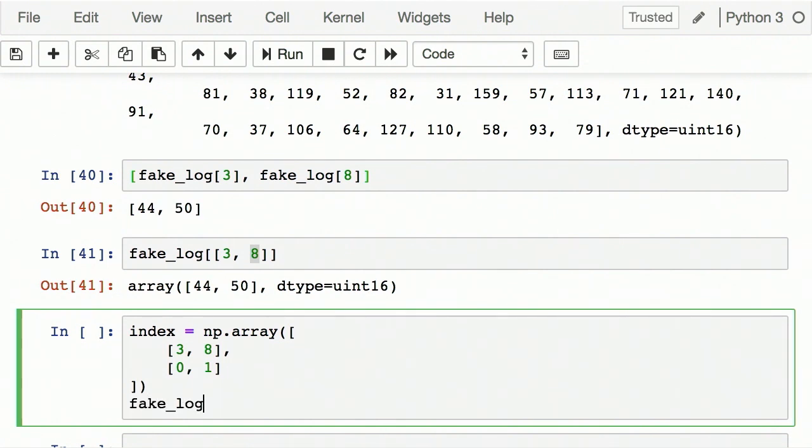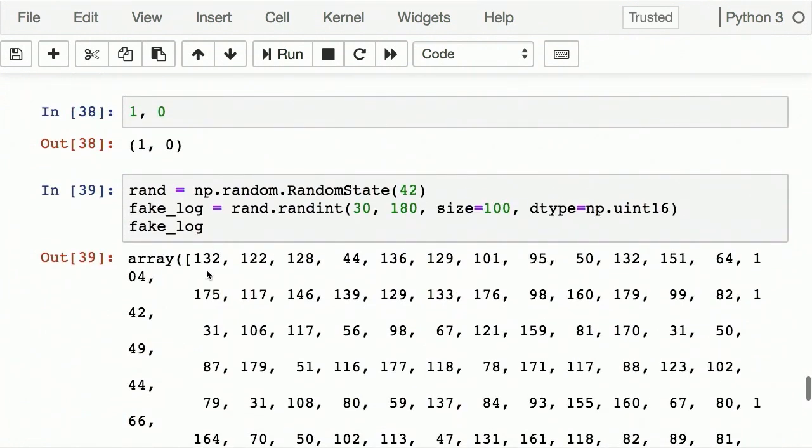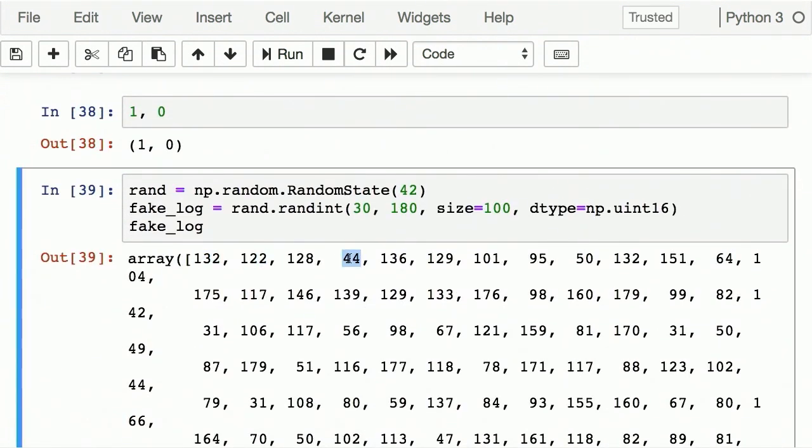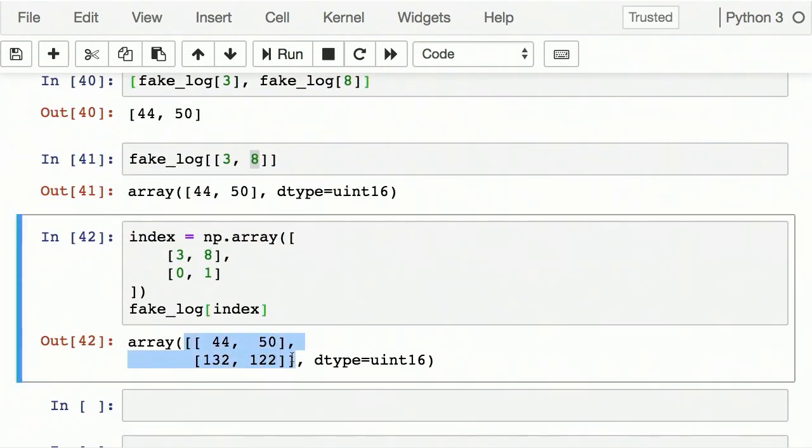So we say fake log index. And we'll see back we got our 44 and our 50, and we'll get 132 and 122, which I'm pretty sure are the first two, 0 and 1. So we got 44, 50 and 132, 122. And we pulled it out in a special order, and you'll notice that the shape of the array is the same as the index array that we wanted. Ooh la la, c'est chic.